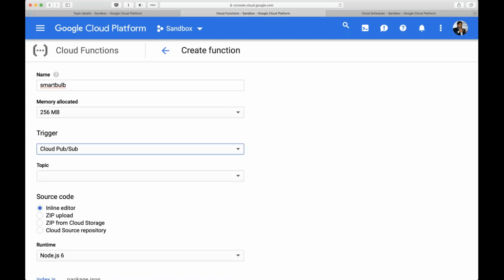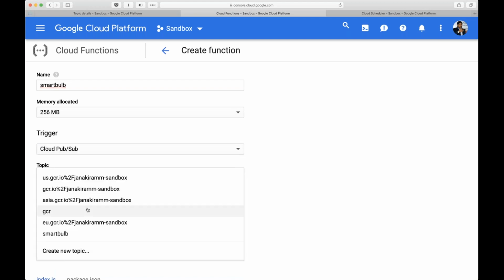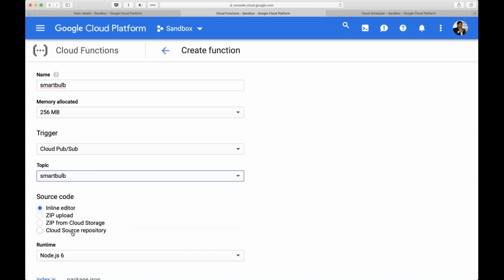So we choose Cloud PubSub, and then it enumerates all the topics, and I'm going to simply connect our function to the topic called Smart Bulb. What this really means is we are now connecting the dots between a PubSub topic and the function via the trigger. So it can't get simpler than this.